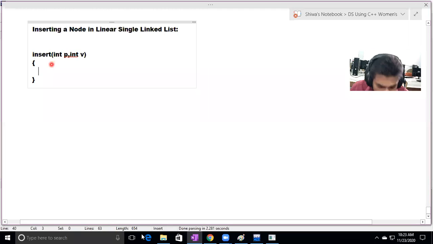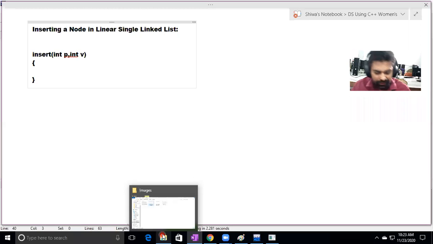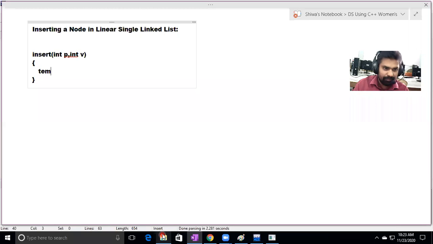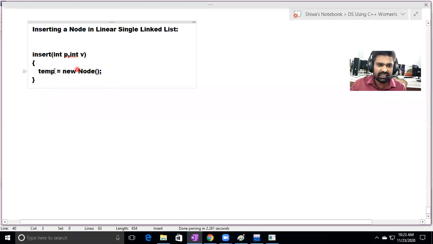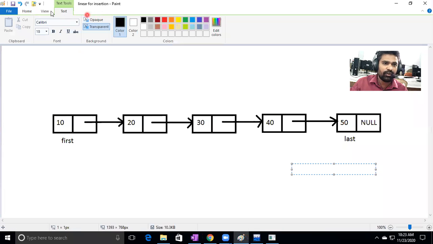Now we have to create a new node. I'm assuming that new node as temp. So temp equals new node. With this code, what happens here? A new node will be created.